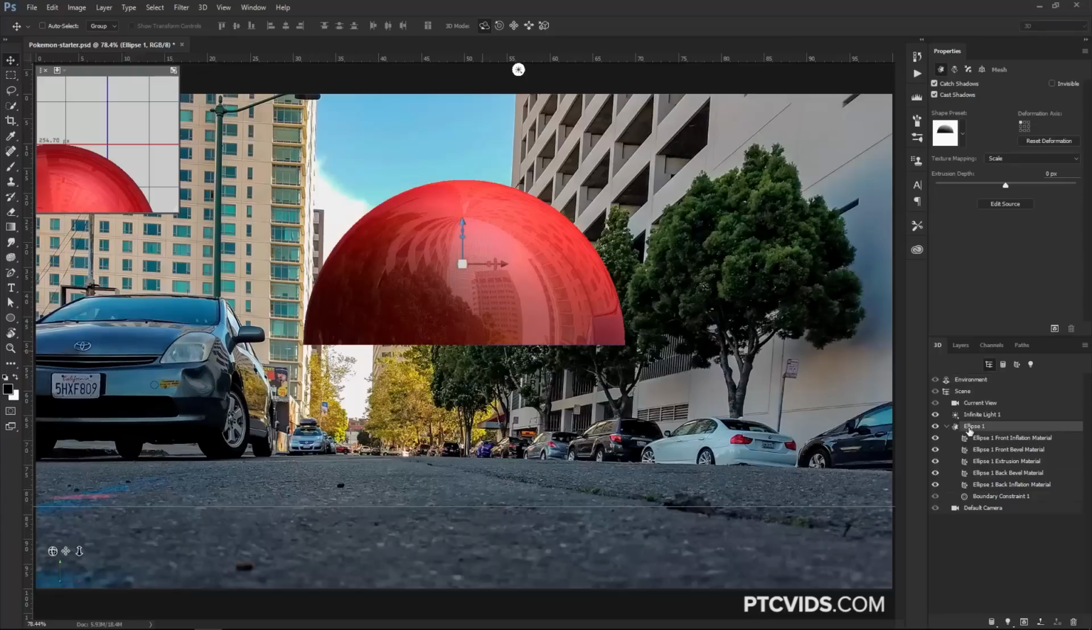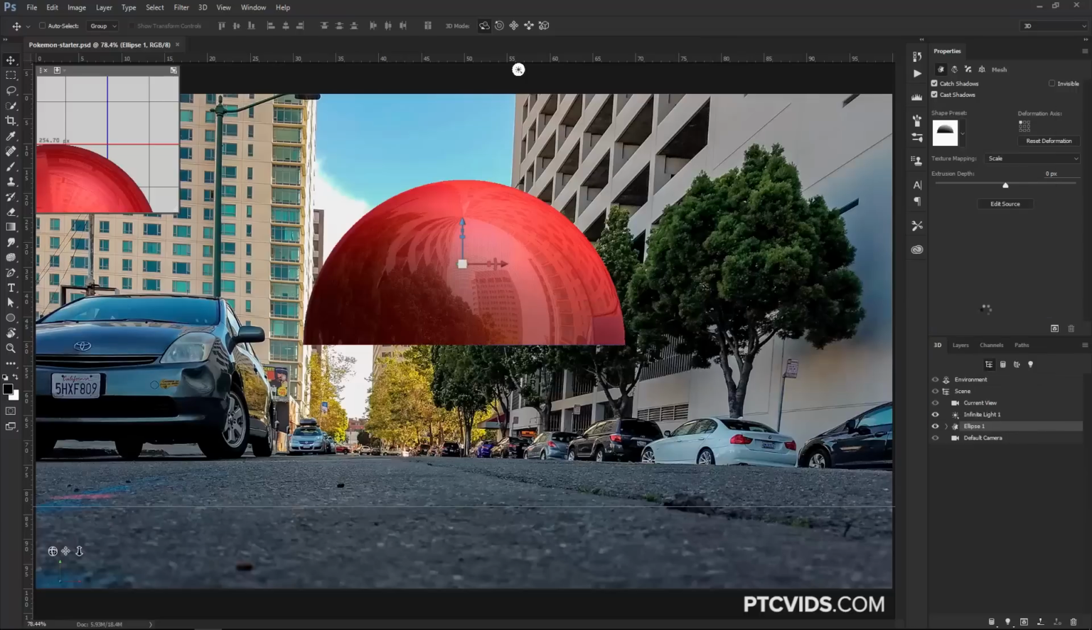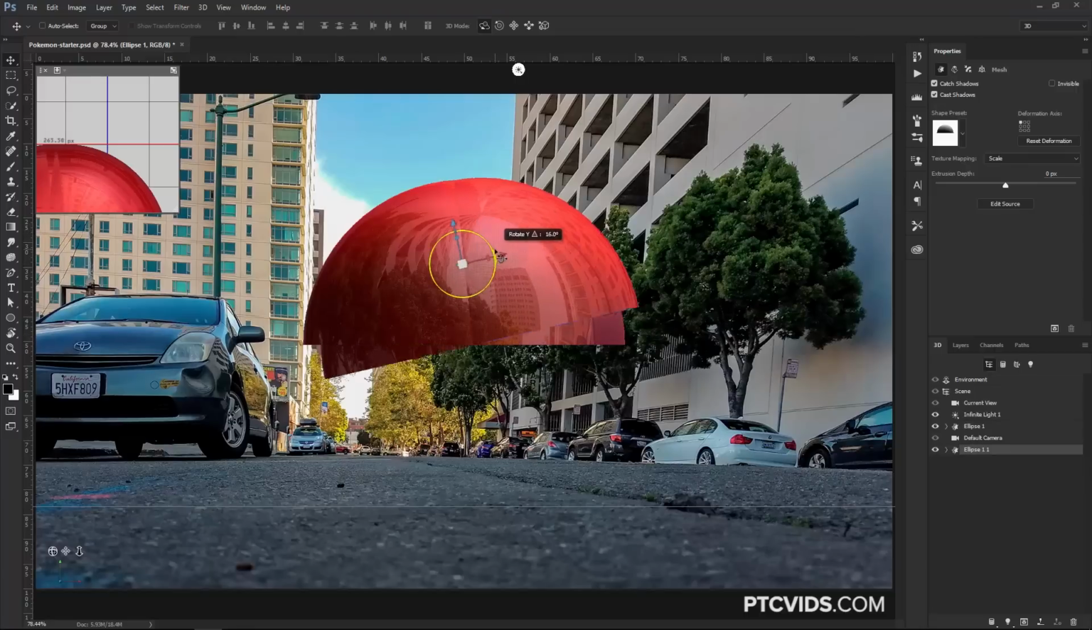I'm going to click on the ellipse and there it is. We have half a sphere with the reflections of the street environment. And what we're going to do now is just duplicate this and rotate it to the other side to create the bottom half. So we have the ellipse there. I'm going to right click on it and choose Duplicate Objects. There it is.